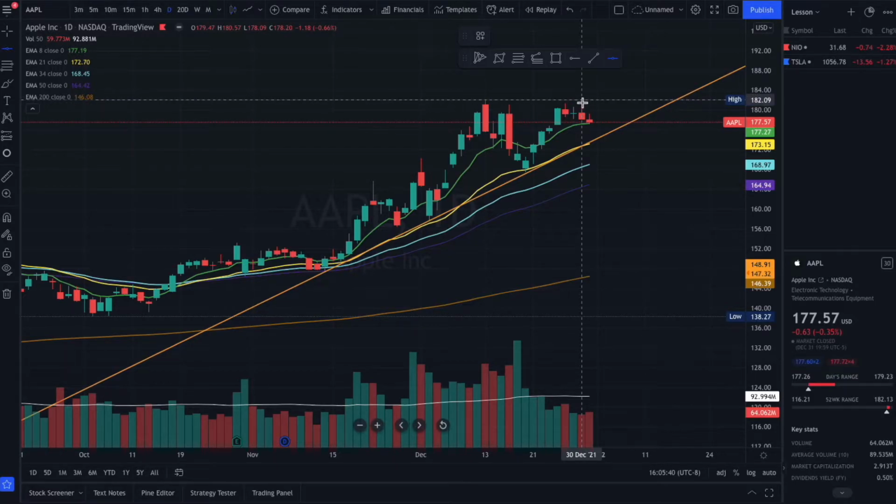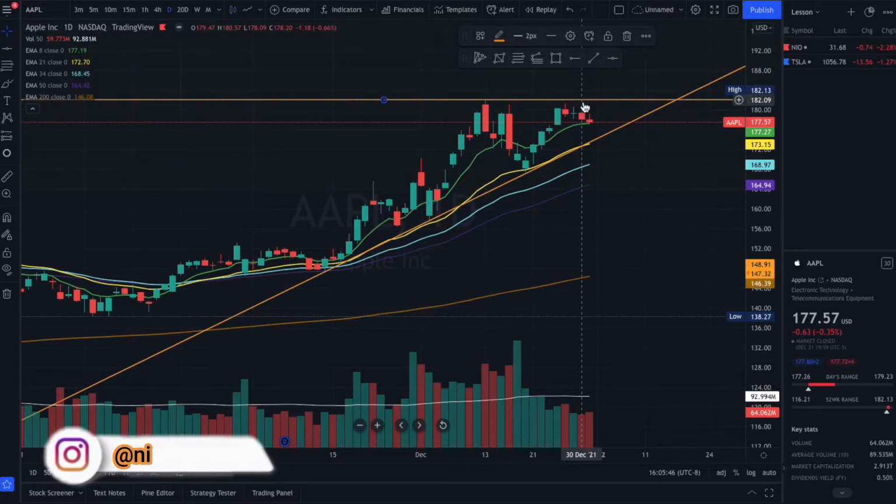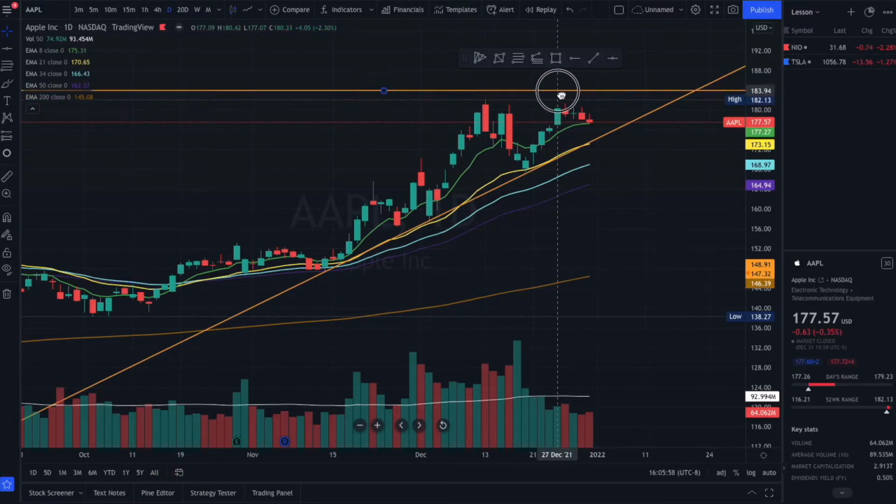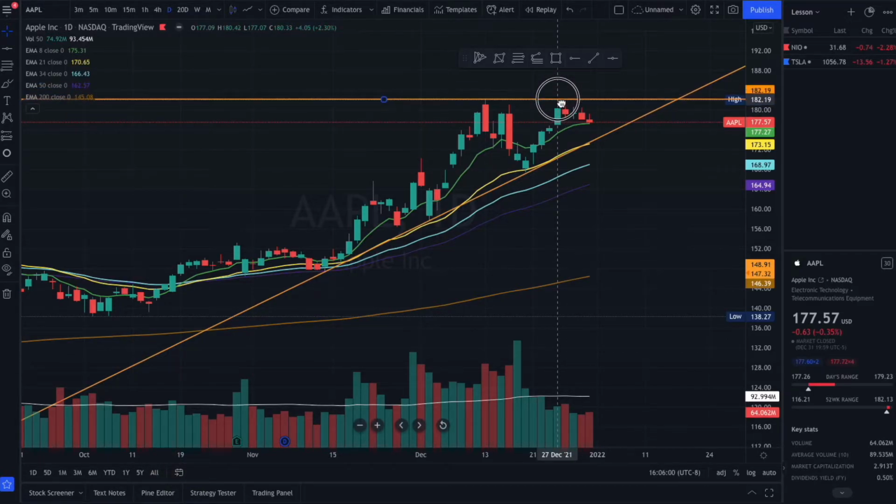As you can see here, this 182 level is a resistance point on Apple. So I'm just going to click right there, and it puts the resistance level. Mind you, sometimes it might be a couple of cents off, but it's up to you to move it around, adjust it, and place it exactly where you want it.